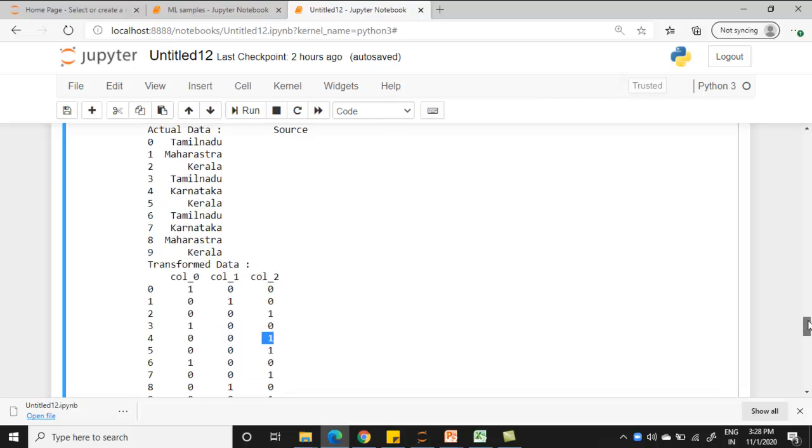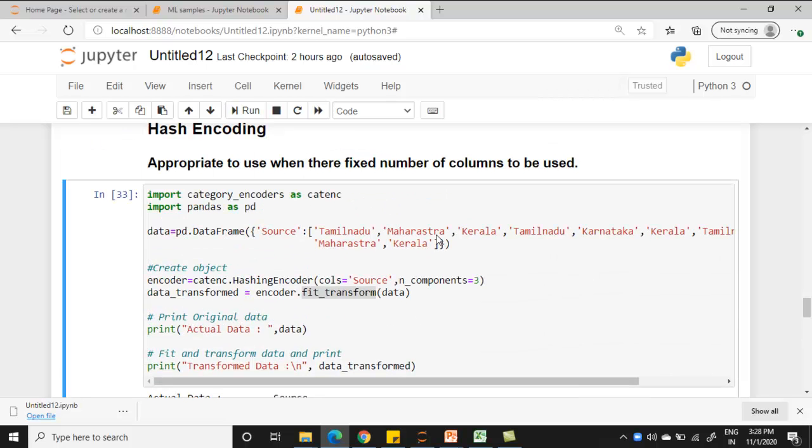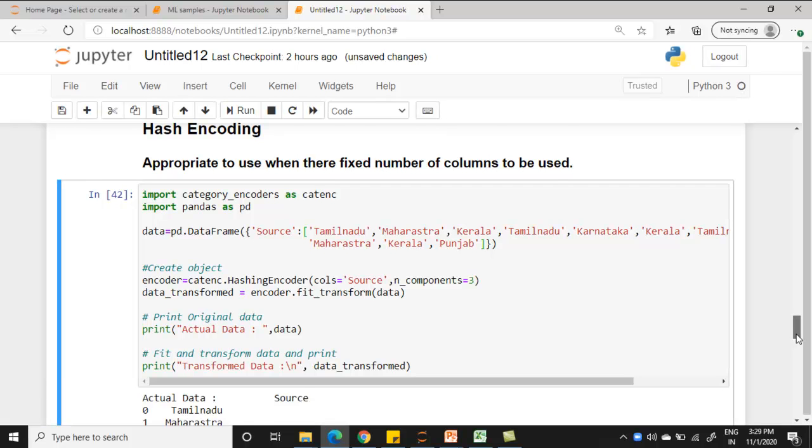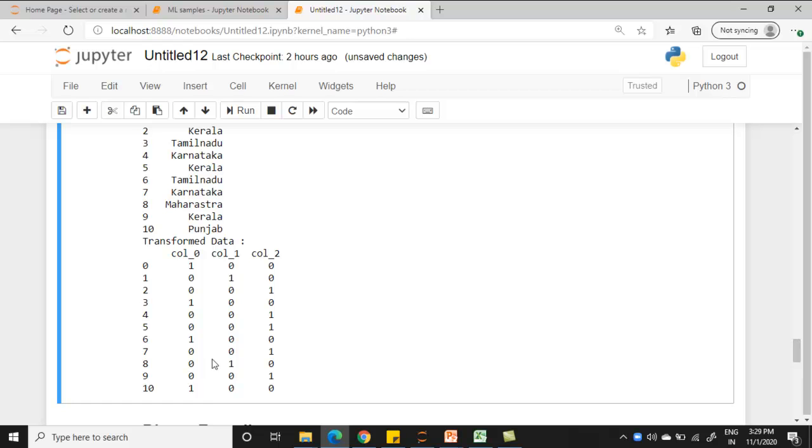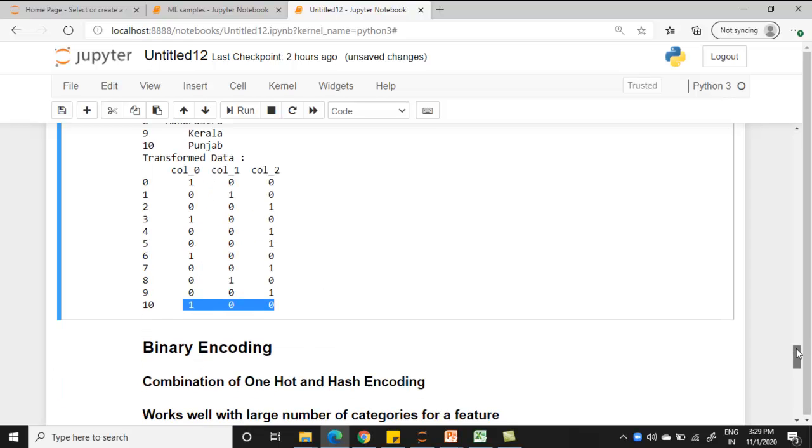And if you include one more, let's say if I'm going to include Punjab and I execute again. Yes, coming to the output, let us see into which bucket it gets aligned. So Punjab gets aligned near to Tamil Nadu. So that's how it works.